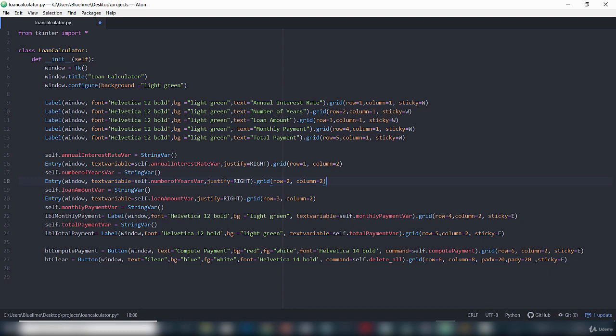So that's basically the two buttons created. In the next video, we are going to create the functions that will be triggered when the buttons are clicked.